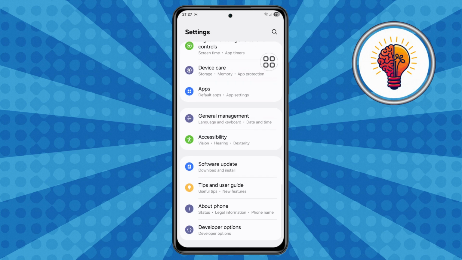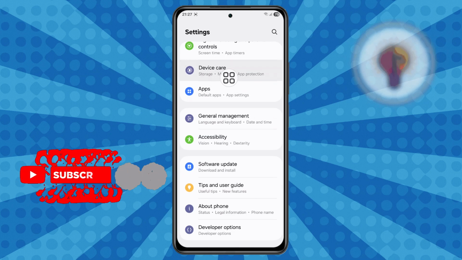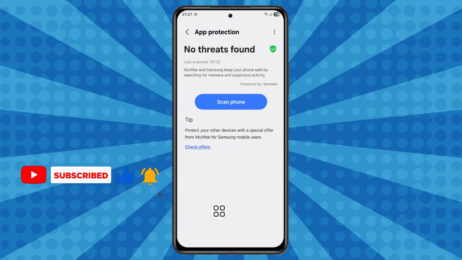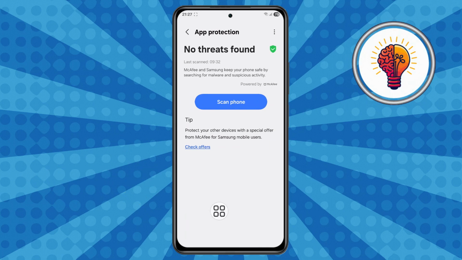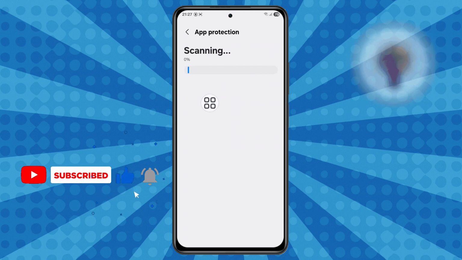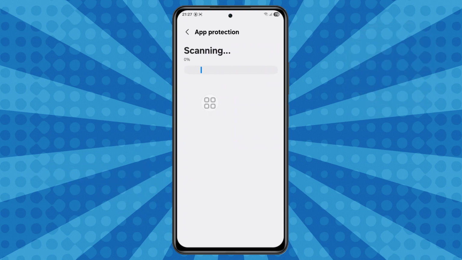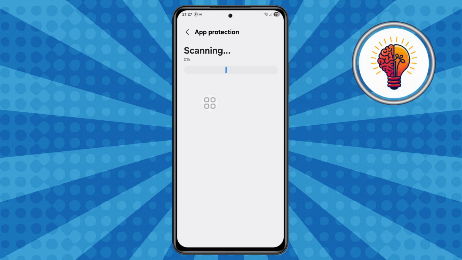Step 2, scroll down until you find Device Care, then tap on it. Next, select the App Protection option. This feature is designed to scan your apps and ensure no malicious software is running in the background. Step 3, within App Protection, tap on Scan Phone and wait patiently for the process to complete. This scan checks your device for viruses, harmful apps, or files that could be compromising your phone's security.